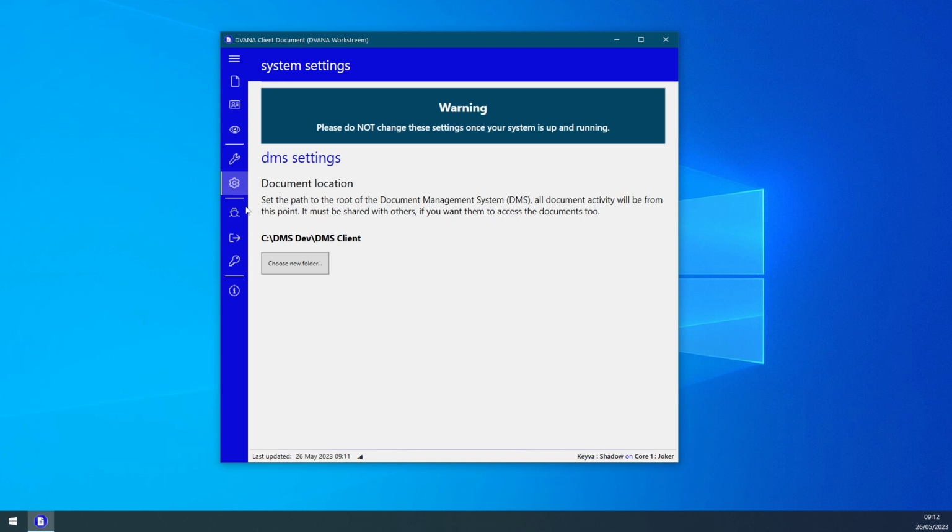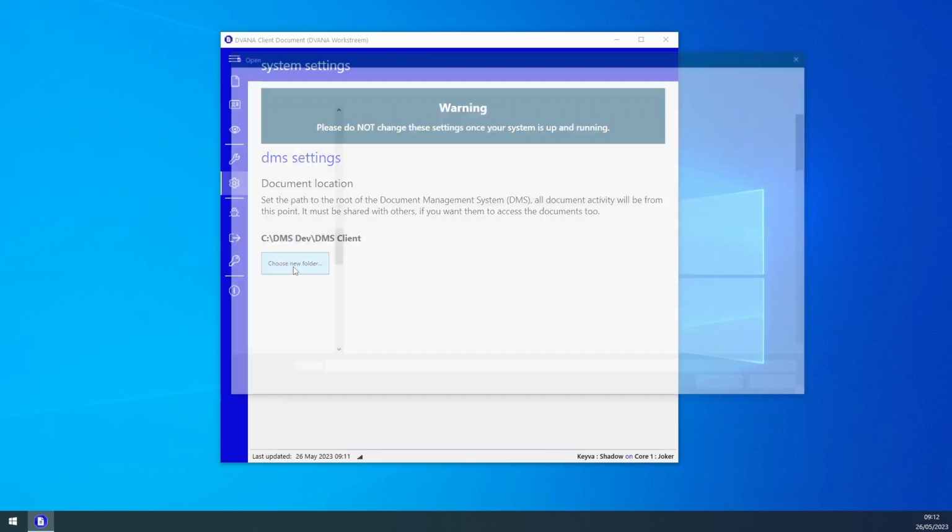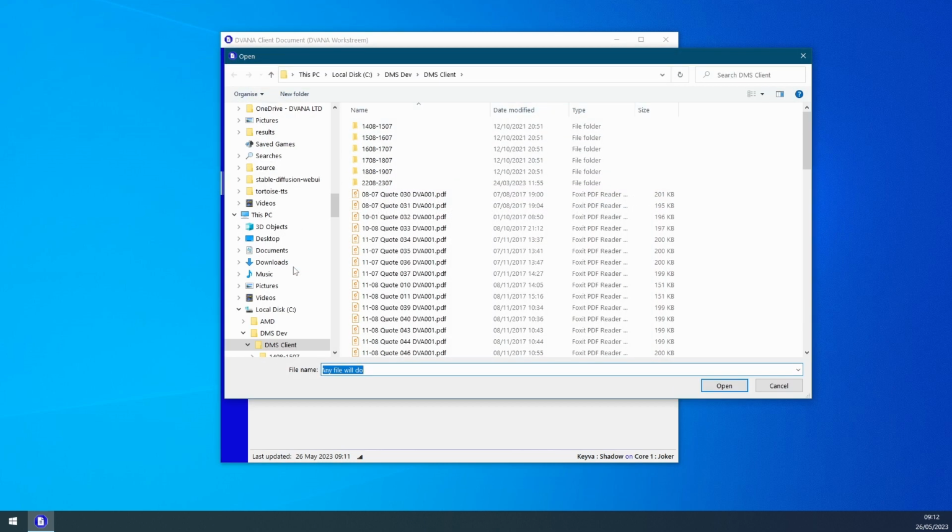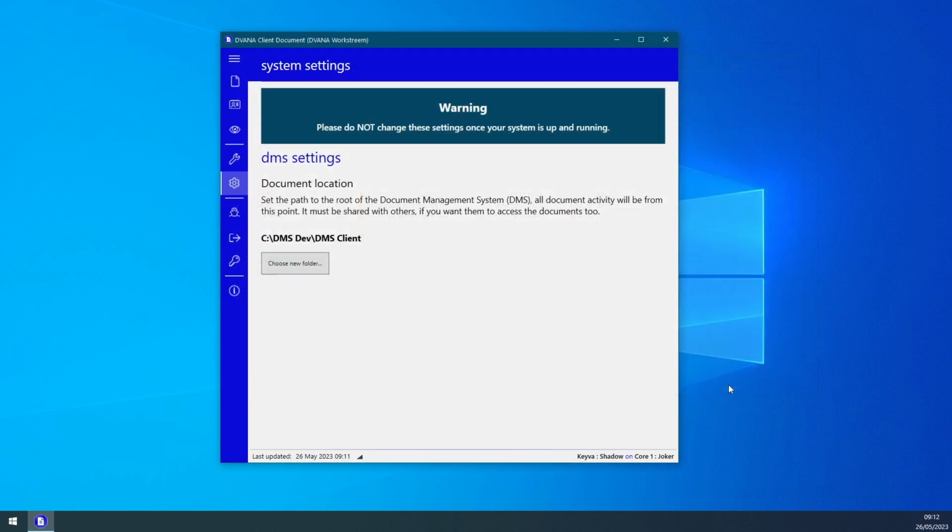Press the Choose New Folder button. This opens a file picker window. You navigate to the topmost folder in the document management system. In my case, that is DMS Client. I simply press open like so, and the path is now set. Not just for now, but it is automatically set for each time you run the app as this user. That is all you need to do. Now you can start managing documents.